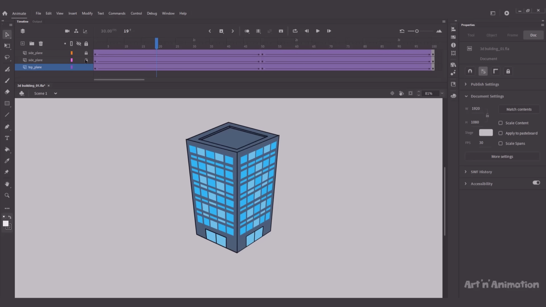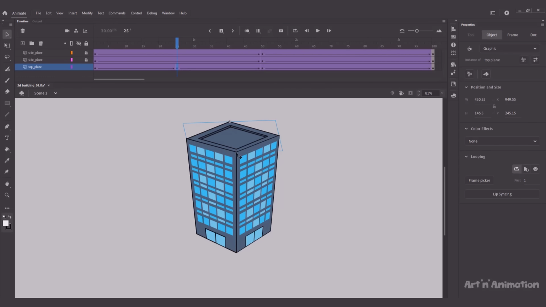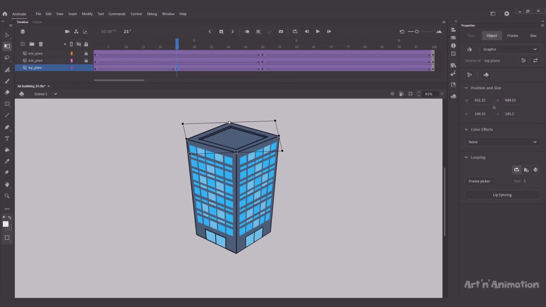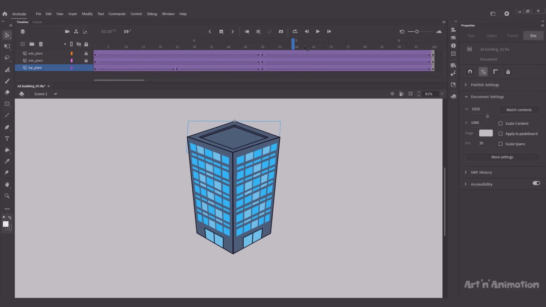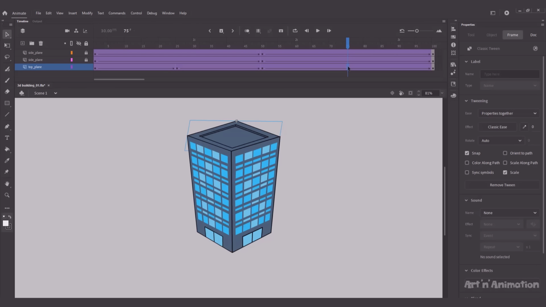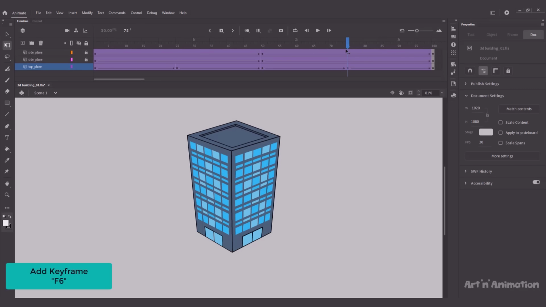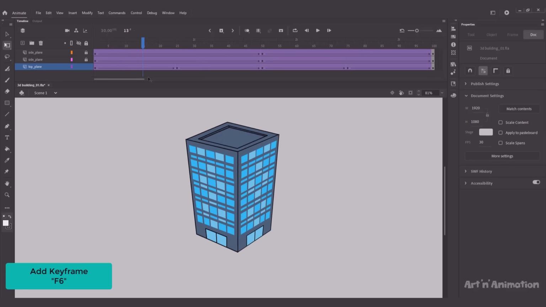So we lock the two side plane layers, then we go to frame 75, select it and add a keyframe using F6 and adjust the top plane exactly as seen in the video. The top plane is still distorting a bit while rotating. So we go to frame 75, select it and add a keyframe using F6. We adjust the top plane shape as seen in the video.